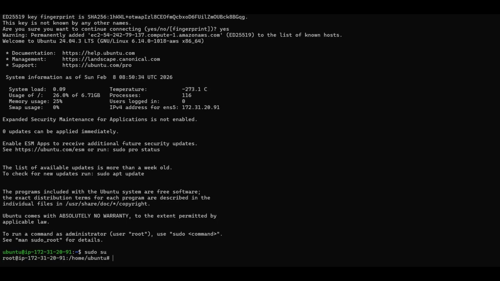Now I will install a web server. For Ubuntu, there is a very famous web server called Apache 2. So we'll go ahead and install Apache 2. The Apache 2 software is to be directly present here.